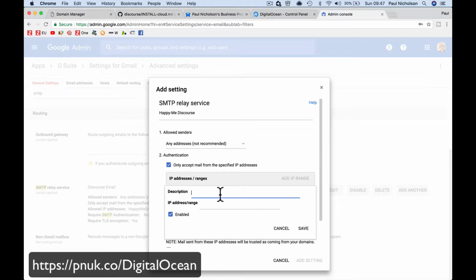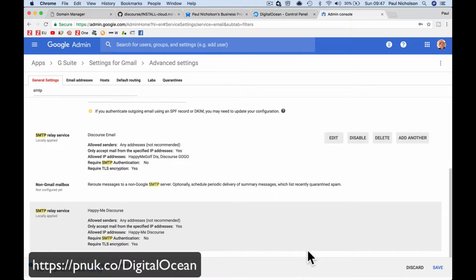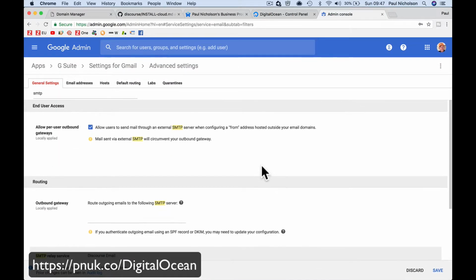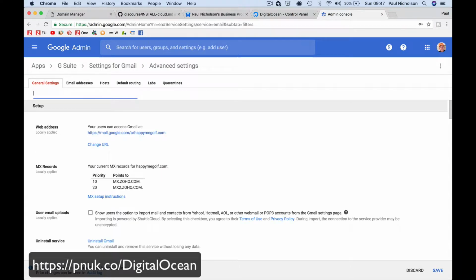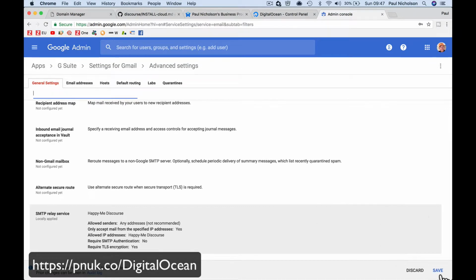And add IP range. And this I'm going to put in Happy Me Discourse, and I'm putting that IP address in again, right? So the IP address that you've been sent, right? Save. So we are saying any email from this IP requires TLS encryption, add settings, right? Now, if you've already got one and you edit it and you click save, there's a double save. You've got to save it down the bottom. If you haven't searched here, then the save bar might be further down than you think. It can be all the way to the bottom of the screen. So make sure you save at the bottom, right?